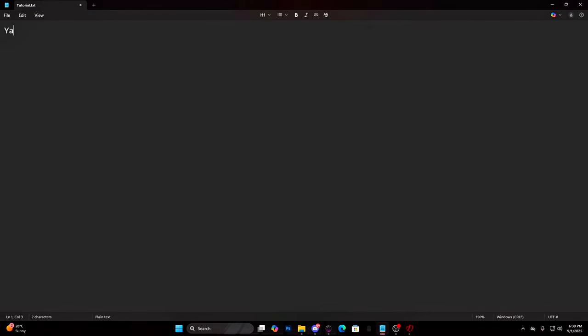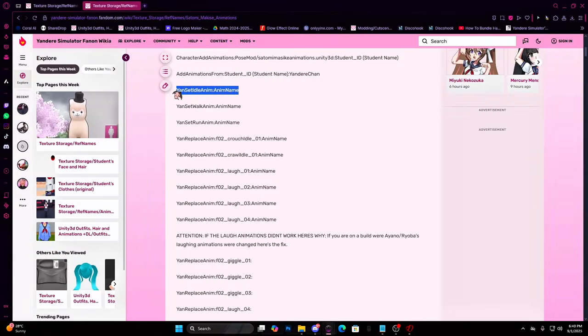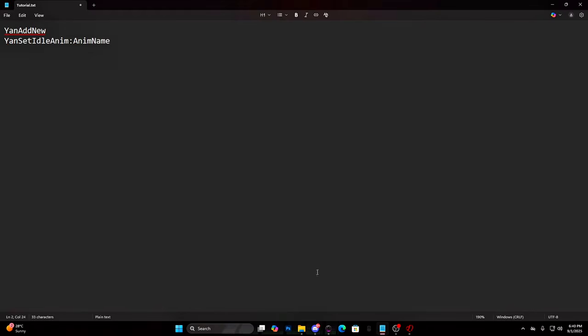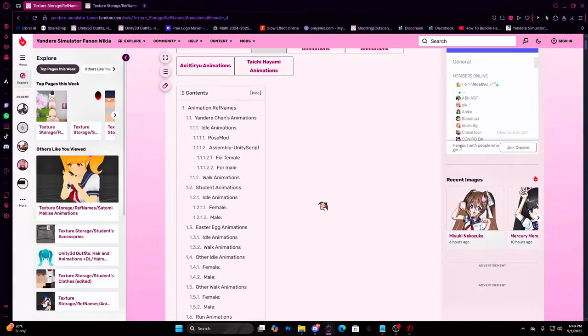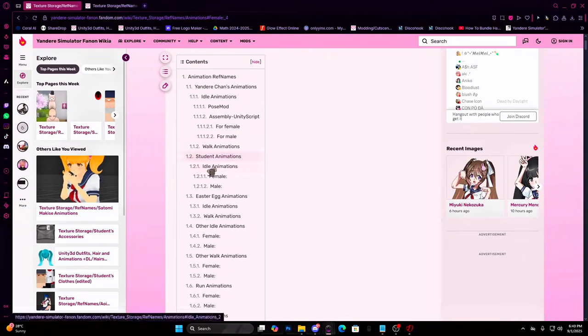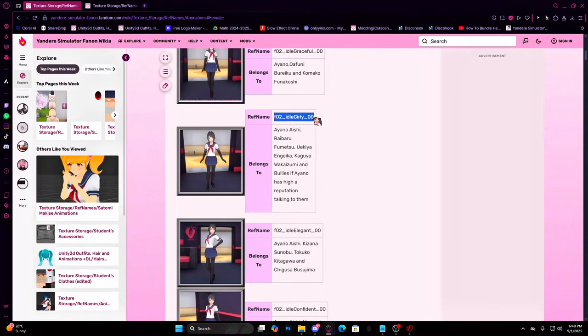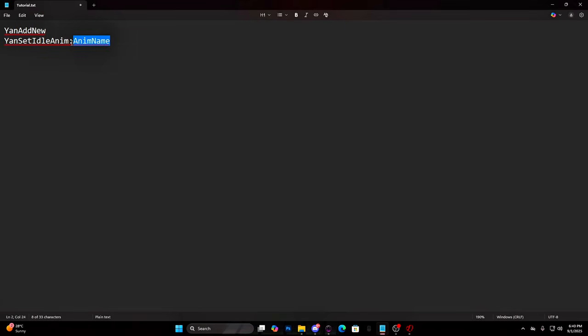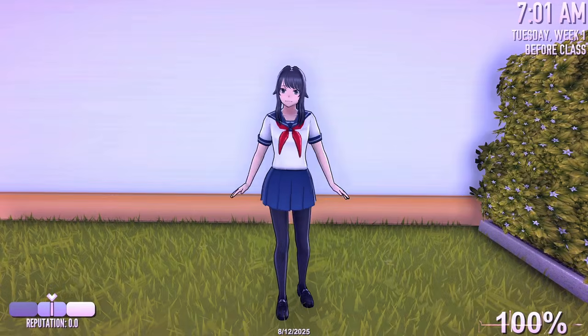First, type yan add new. Copy the idle command. Paste it in your command. For the animation, choose an idle that you like from this site. I will use this one. Copy the ref name and paste it in the command. Save it. The secret is to add the commands one by one, and try them every time after adding a new one. Never add them all at once. This is the idle.